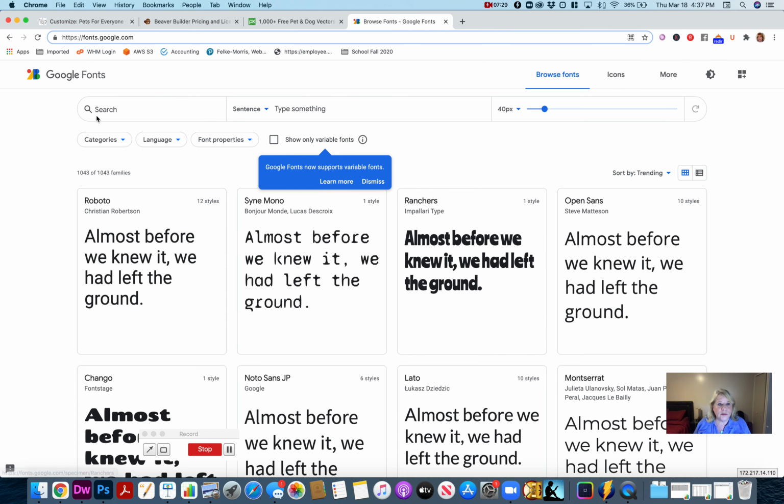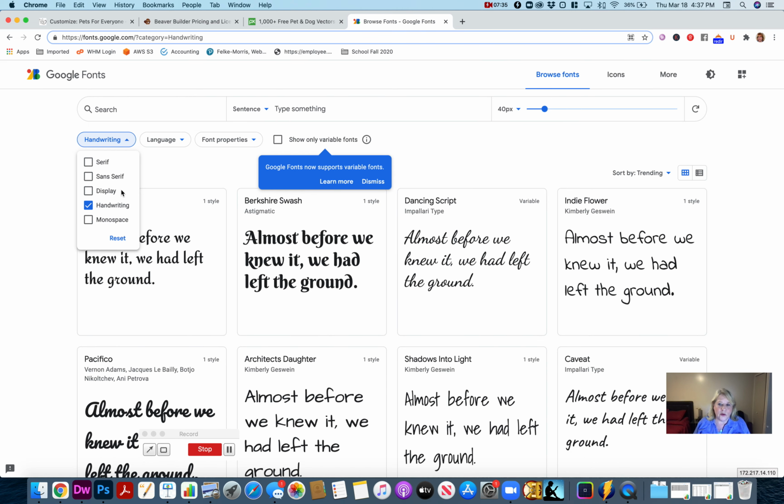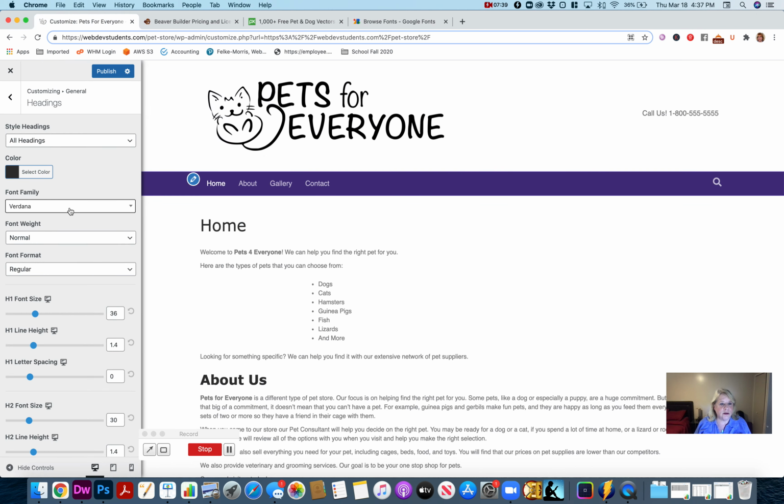So let's look for that. Now with Google Fonts, I can go and look at handwriting fonts here to kind of go with the way my logo looks. Like Indie Flower, that's cool. Let's see if we can get Indie Flower here. I bet you I can. So I'm just going to start typing Indie.